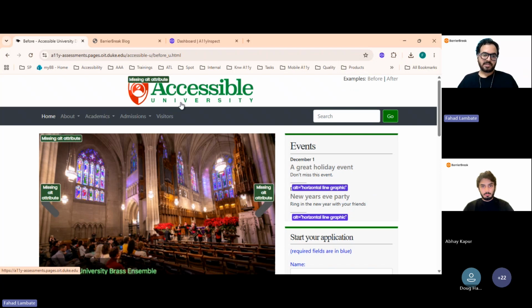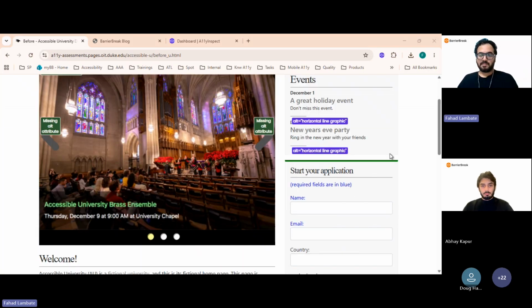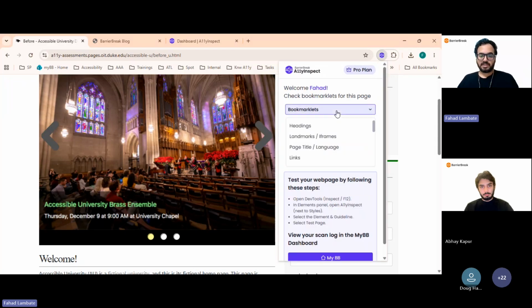So there are some images on the web page. There is an accessible university logo itself, which does not have alt text, so it is telling you it's missing the alt attribute. If there are any decorative images or images used for presentation purposes, it will also highlight those. One of the images has the alt given as "horizontal line graphic." This will quickly help you during your manual testing.